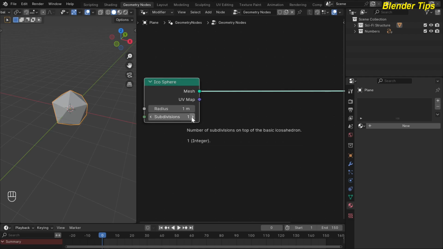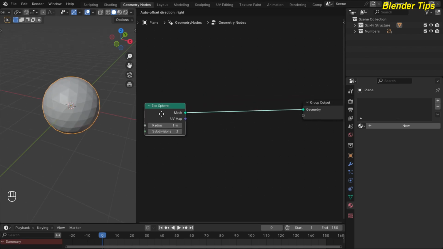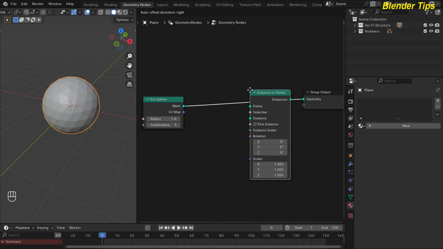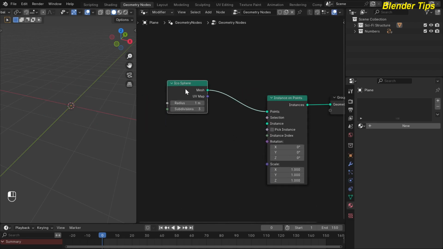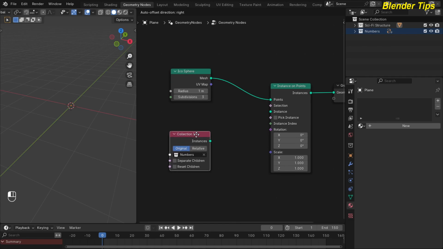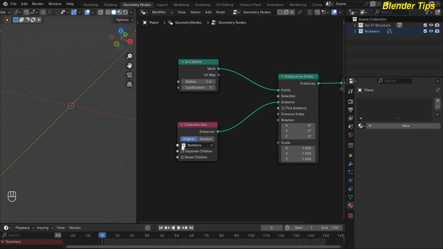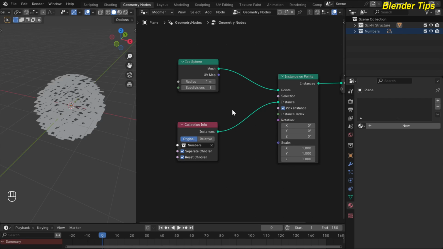Here I increase the subdivision level up to 3. Beautiful. Now I use the instance on point node and place it here, and I create a collection of the numbers which I use as the instances. I drag this into the geometry node workspace and put this instance into the instance on point. And here I hit separate children, reset children, and also pick instances.